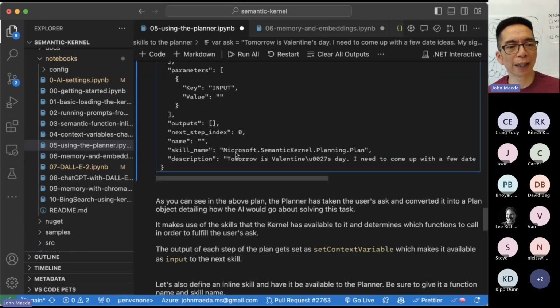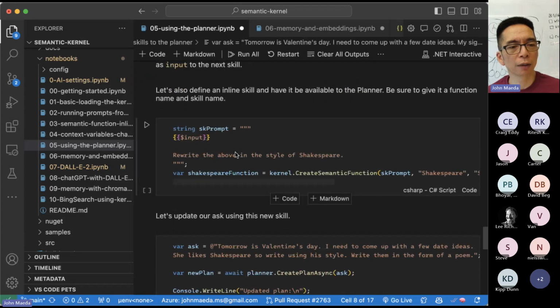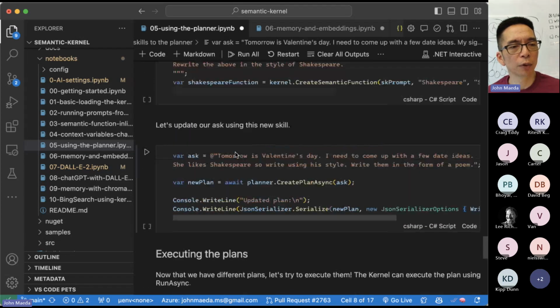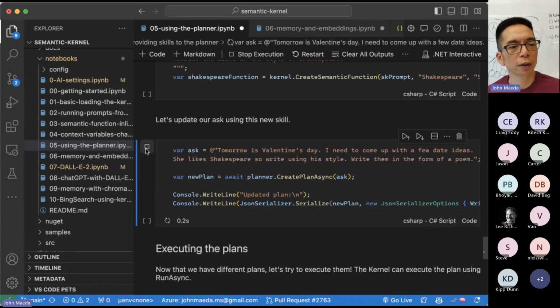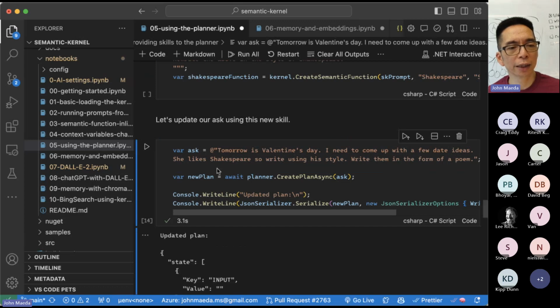And it's sort of built a plan. So let me show you here. Let's do this. Tomorrow's Valentine's Day. I need to come up with a few date ideas. She likes Shakespeare, so write using his style, write them in the form of a poem.